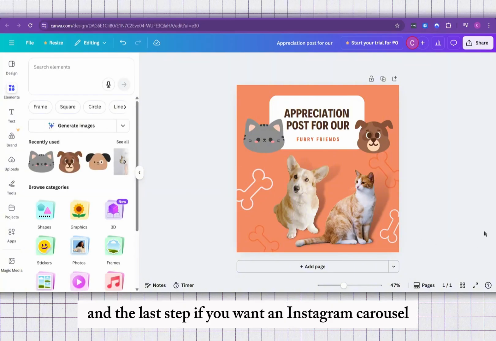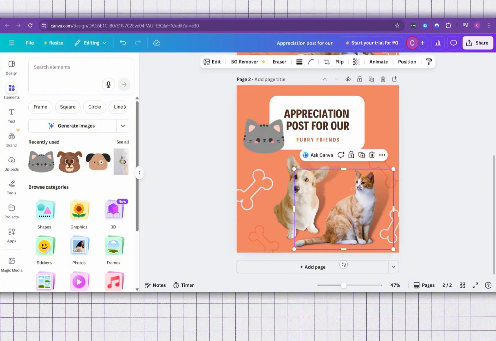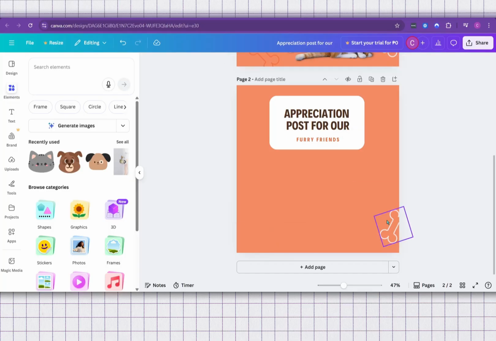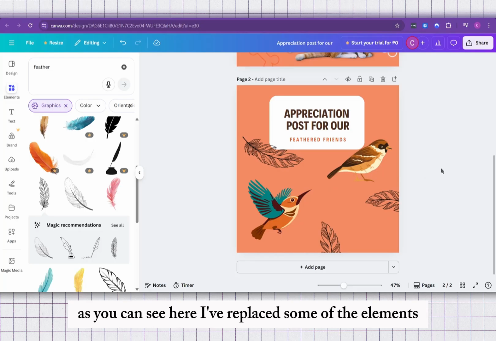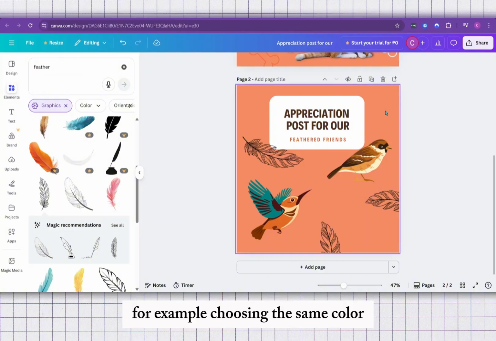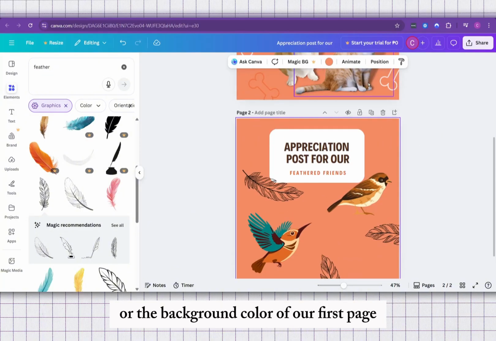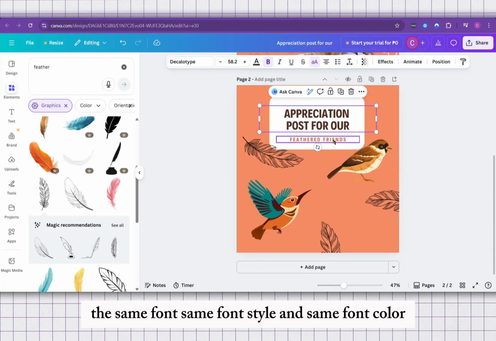And the last step, if you want an Instagram carousel, you can go ahead and duplicate this current page, remove some of the elements. As you can see here, I've replaced some of the elements. Just as long as you stay consistent, for example, choosing the same color or the background color of our first page, the same font style, and same font color.